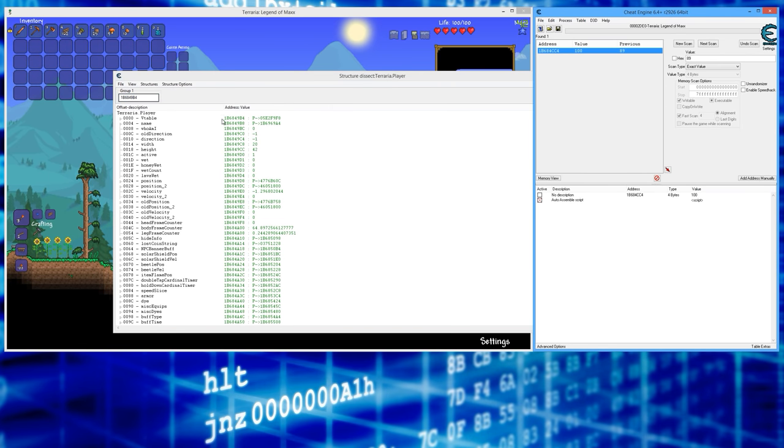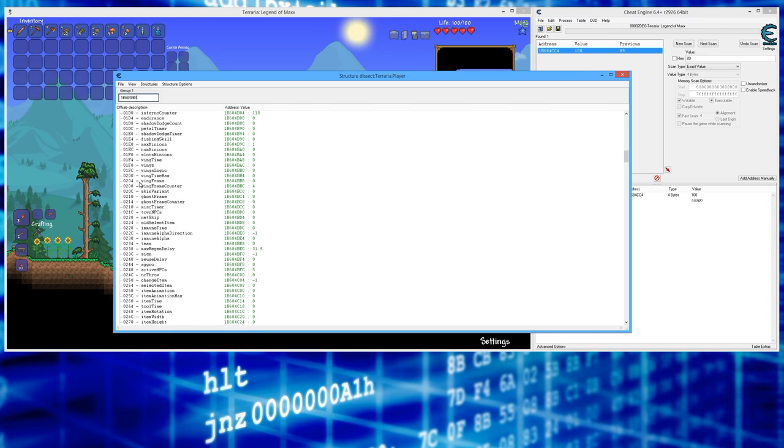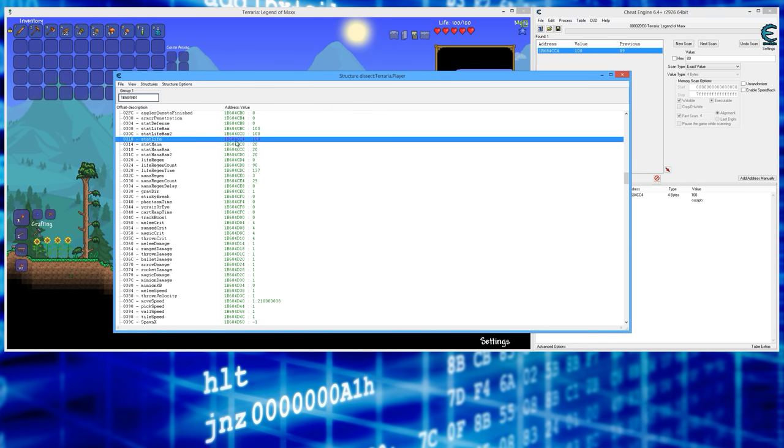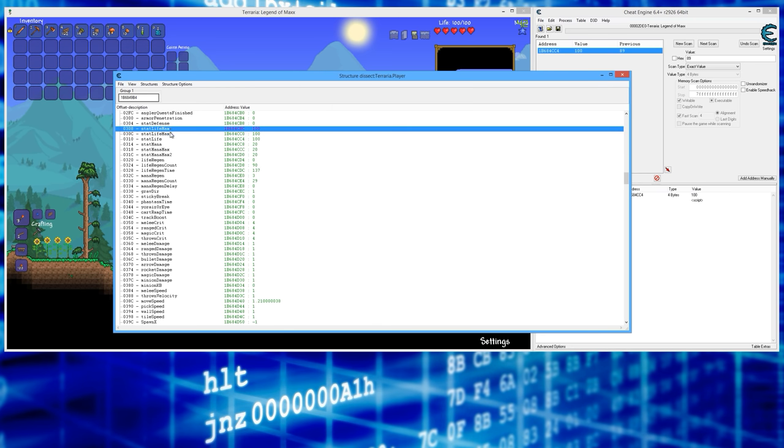So let's look for offset 310. That was our offset for health. So here's the offsets. Let's go to 310 and see what we see. 310 is here. Stat life. There we go. That's our life. Stat life max 1 and 2.